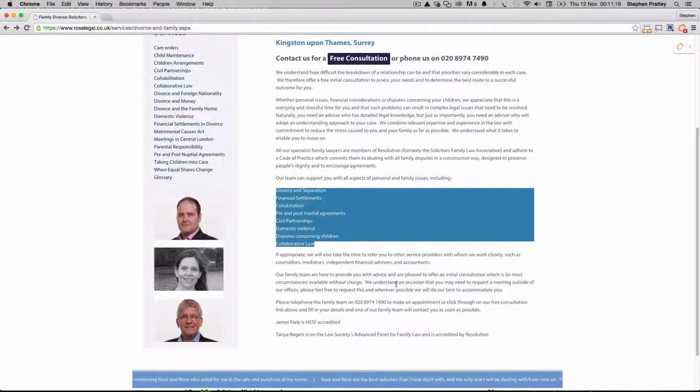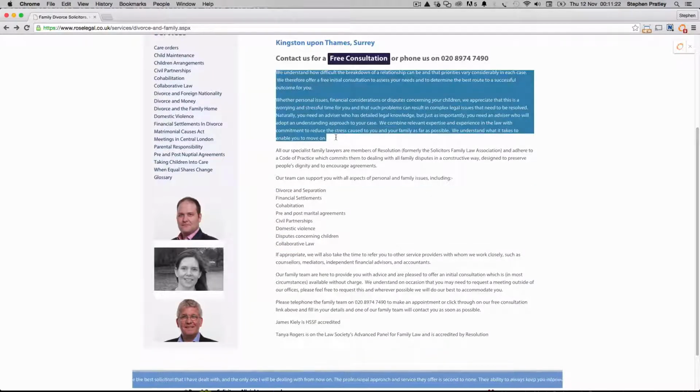References to other service providers. Okay. So the other thing is the tone of this copy. Now, lawyers are trained to be dispassionate and objective, and unfortunately that comes across in their copy.